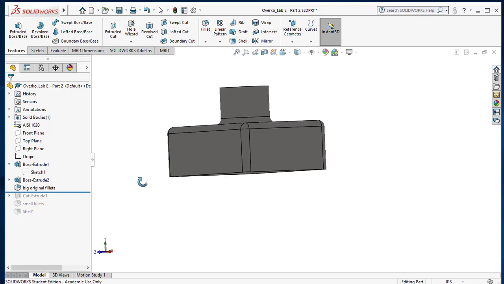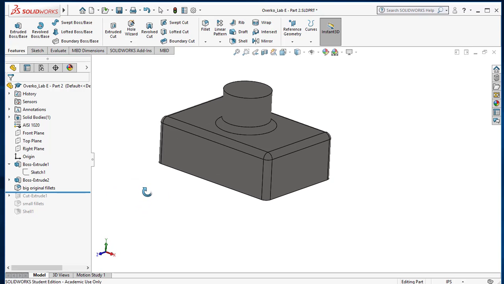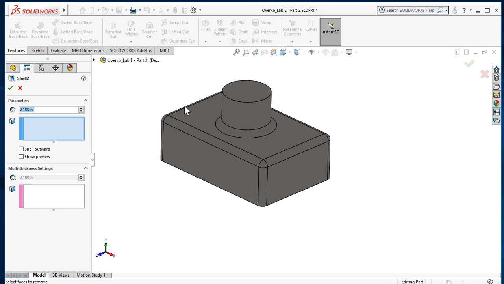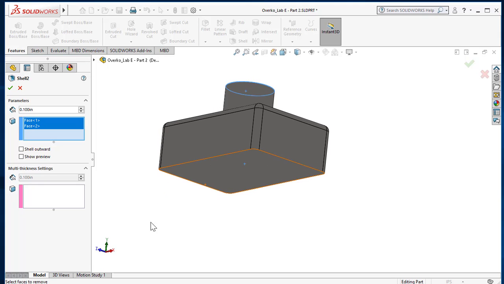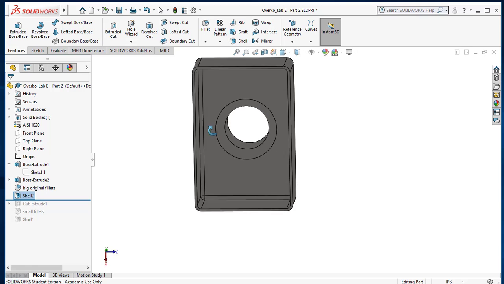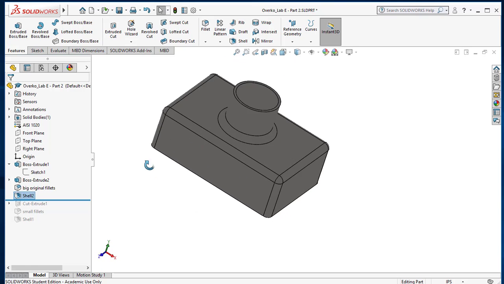Now this is the time when you really should put your shell in. So if I go to the shell feature, I'm not going to use the one that you have, because you have to choose multiple surfaces here. In this case, I just need to choose this top piece and this bottom piece, and everything will shell. I forget if 0.1 is the correct distance. I'll leave it as 0.1 however. All right, so now you have it, and you get the nice curves on the inside of your part as well.